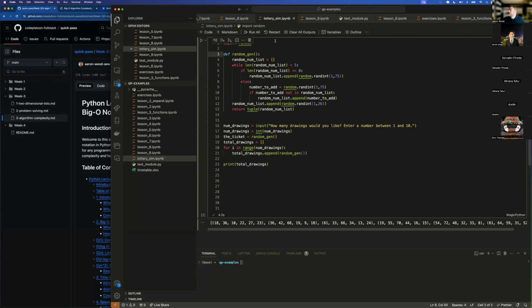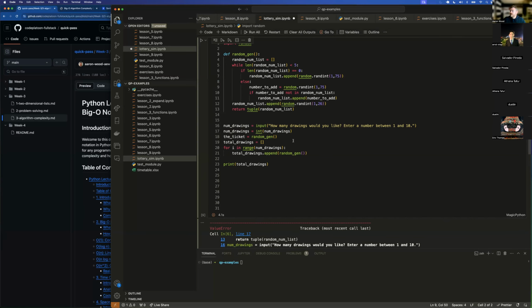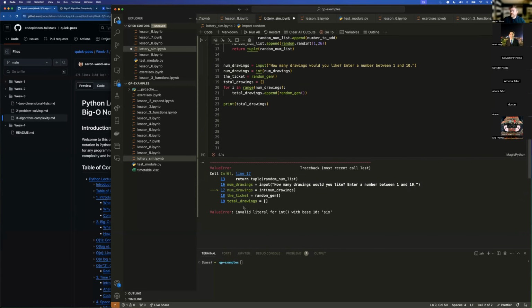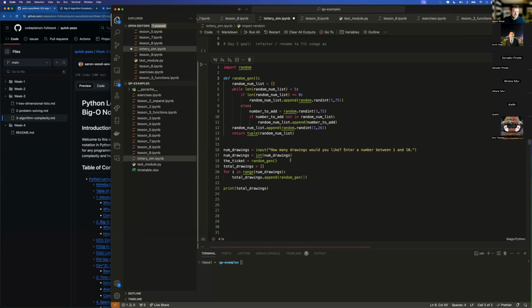Let me see here. So if I were to run this again, for example, and say, well, I want 6, then it's going to give me an error and tell me that it doesn't know how to do anything like cast the number 6. So we can make sure you can only put in 1 to 10. We can sanitize the input.